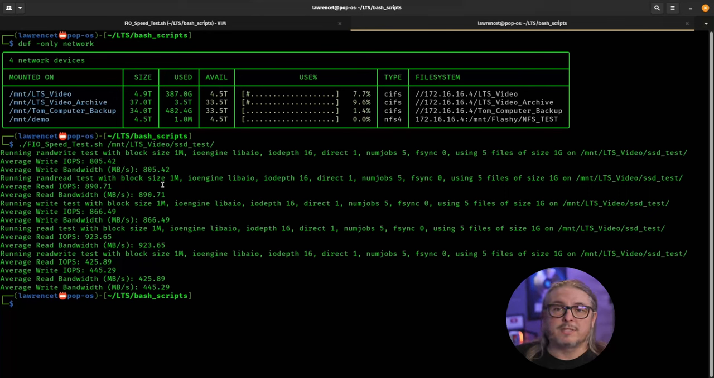Now, going through the results, you can see that it gives us the test that was run and the parameters it was run with. So we have our random write and then our random read and our sequential writes and sequential reads and then these simultaneous sequential reads and writes down here at the bottom. And we see all the different results, but let's visualize them a little bit better with Netdata.